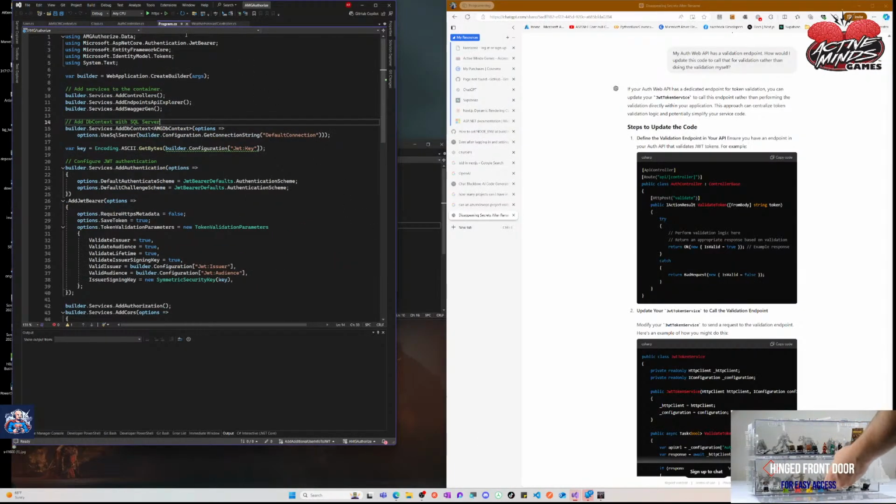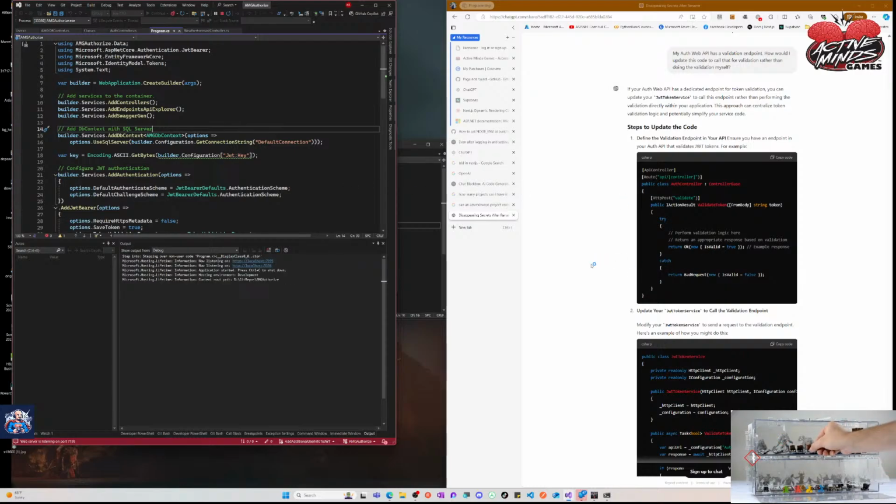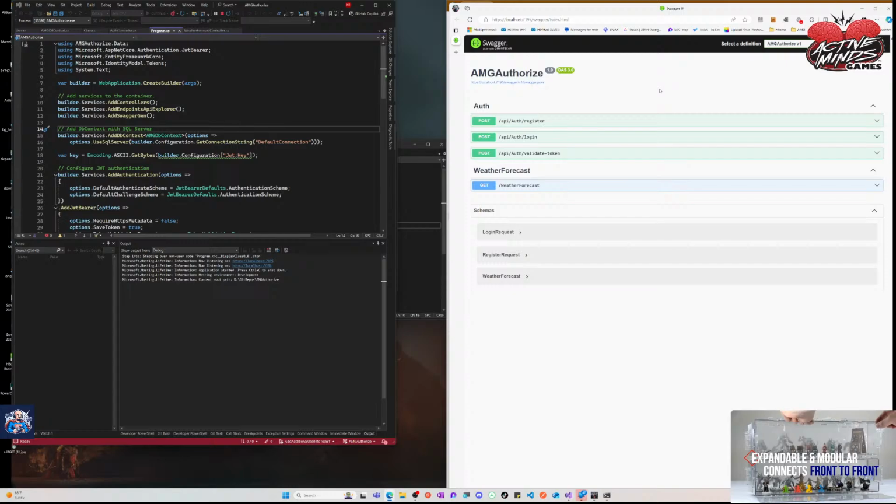So I have my AMG authorize here, which is my web UI or my Auth API. I will turn that on. And then this is my code here. I asked ChatGPT, and it showed me how to do the validation within my app, but I don't want to do it in my app.